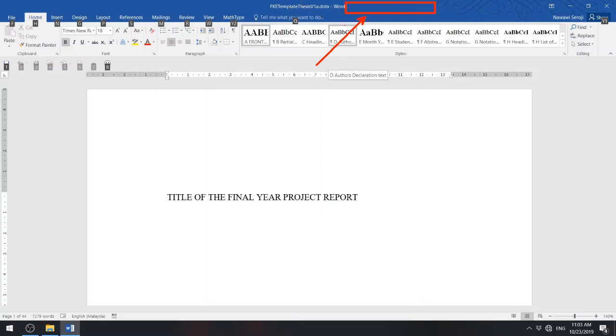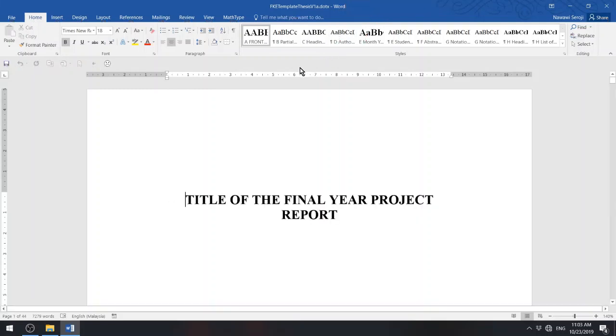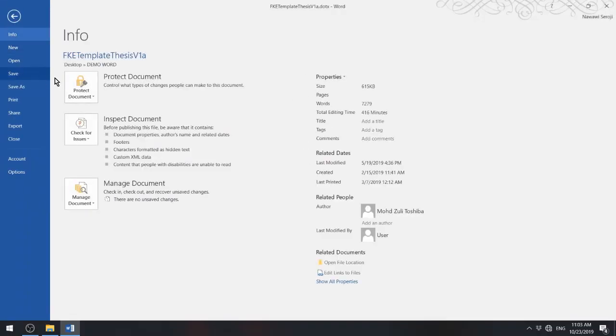So if you do have that problem, what you need to do is, after you open, right click and open, you go to File, then straight away you're going to see the convert compatibility option somewhere here. Instead of Protect Document, you will see Convert Compatibility. Just click that button and then the whole file will be converted into the current version.